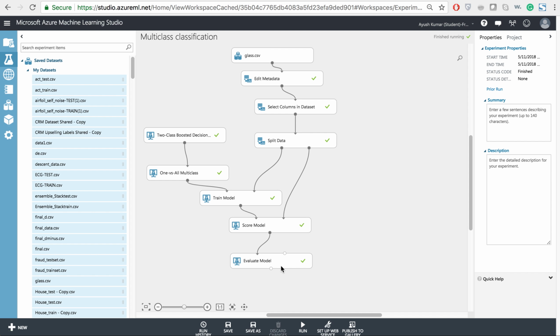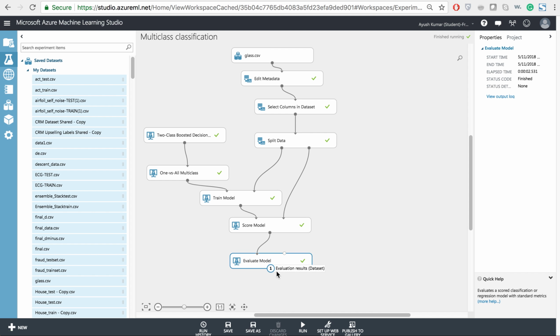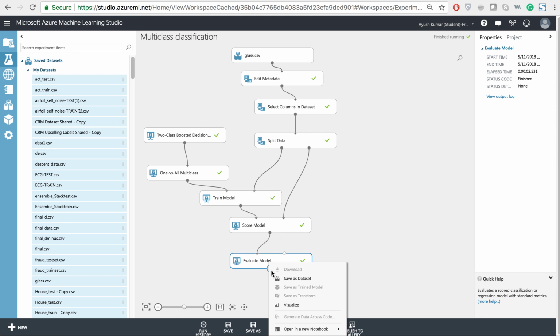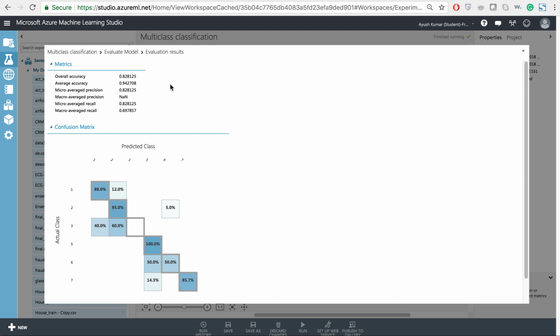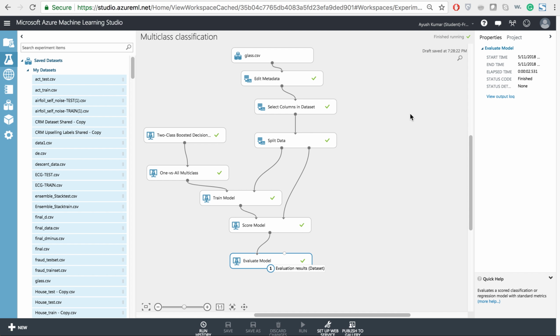Okay, so our model has finished running. Let's check the results. Okay, so our overall accuracy is 82% now, so it's quite a big increase, a significant increase in the overall accuracy. Earlier it was 70% and now it is 82%, which is quite promising.